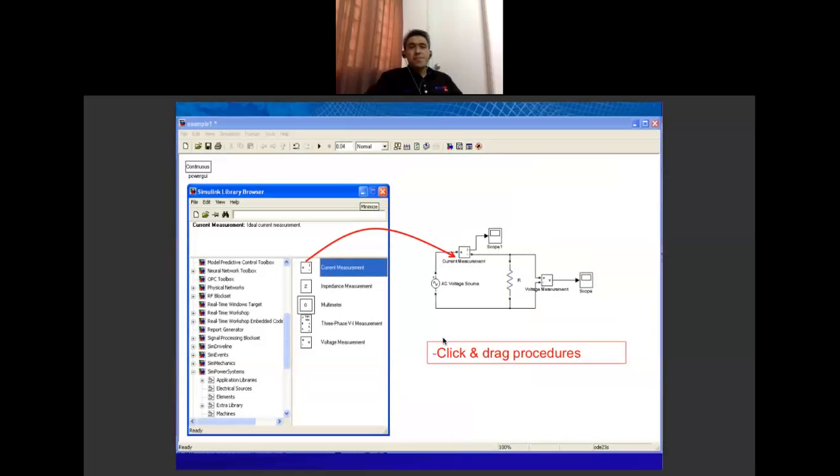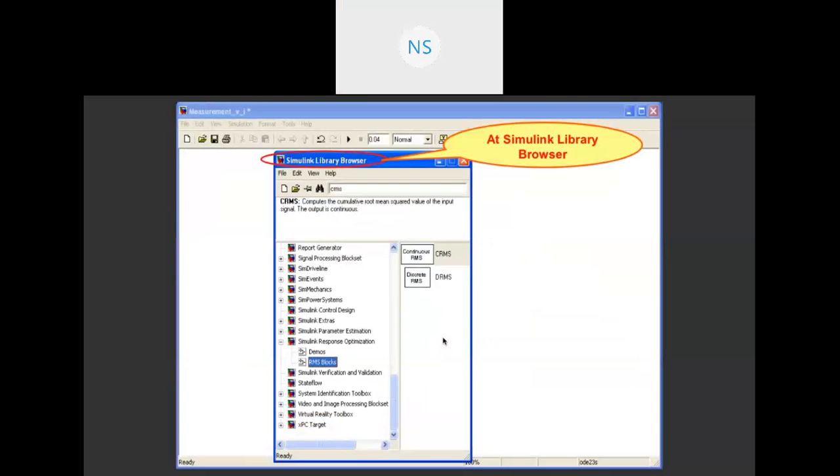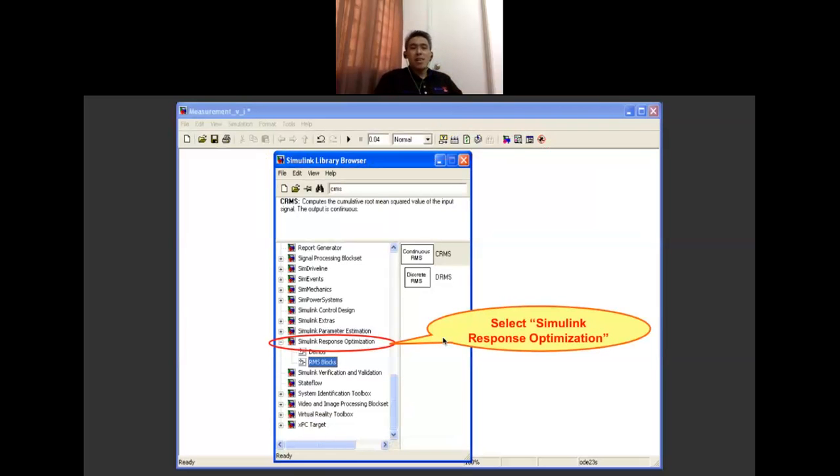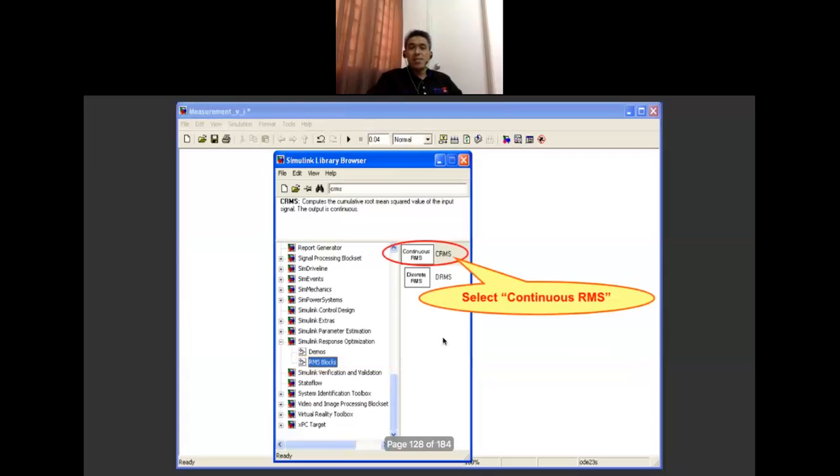We already inserted them just now, using the click and drag procedure. Now go to the Simulink library browser and select Simulink Response Optimization, and select RMS blocks. You can select the RMS block.